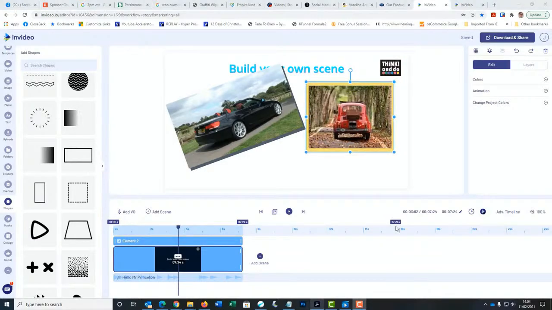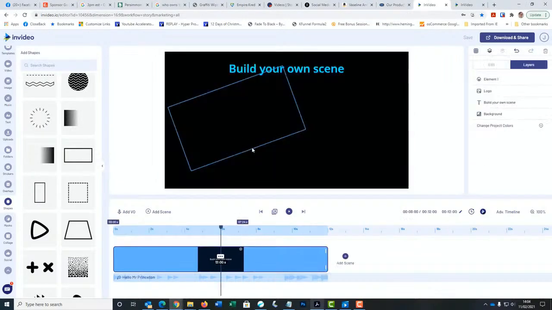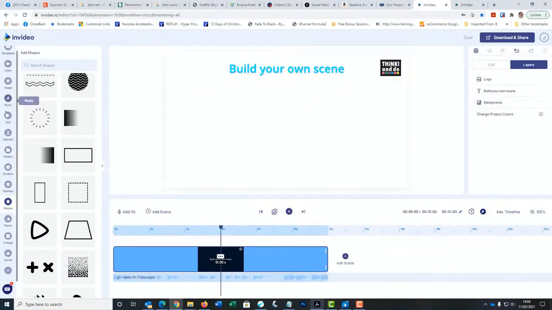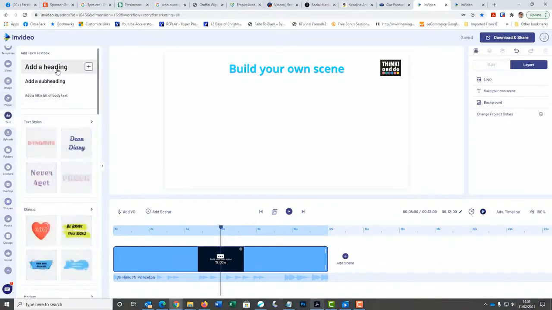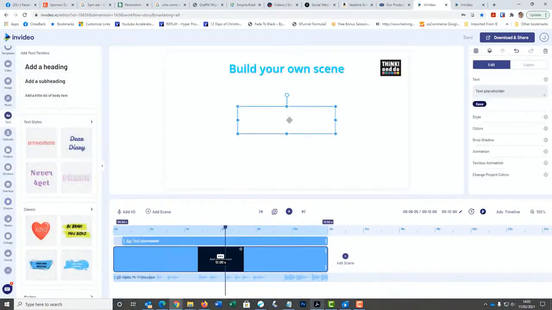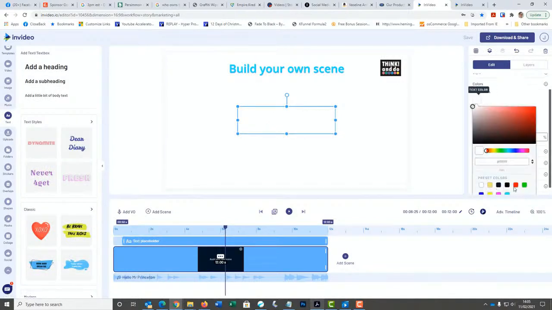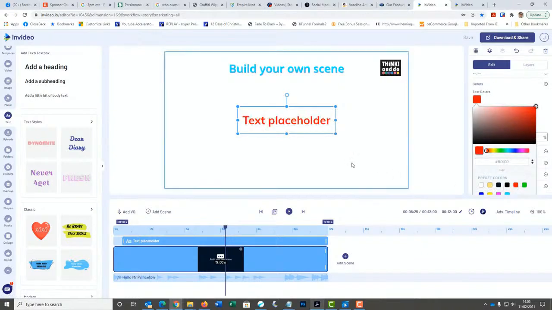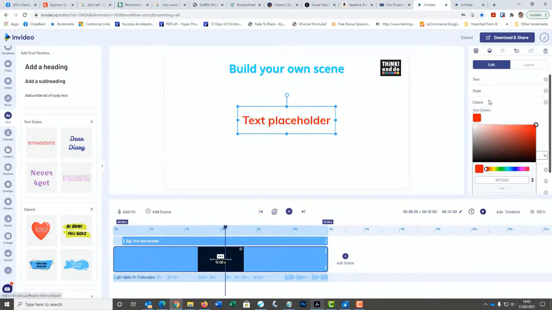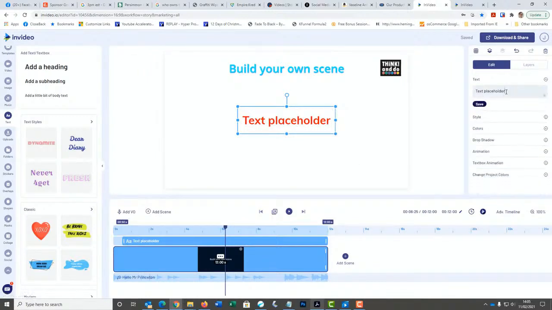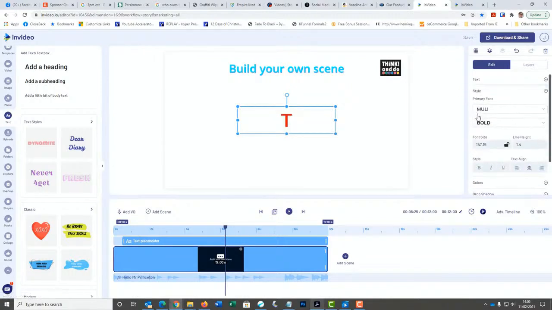Okay, so let's have a look at that drop shadow on text. Let's remove these off the screen, give us a bit more space to work with. So if we go over to text here, let's go add a heading, and let's change the colour to something we can see. So let's add a red. Okay, and let's edit the text, and let's put a capital T in. Let's go to style, and let's set that to be 350.